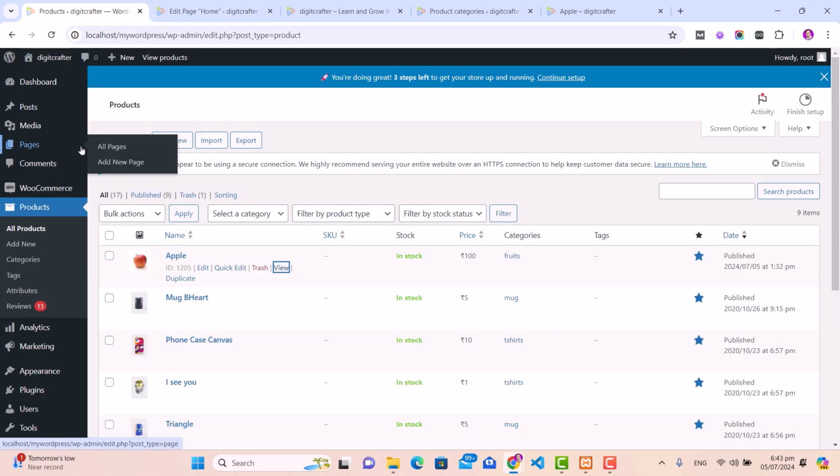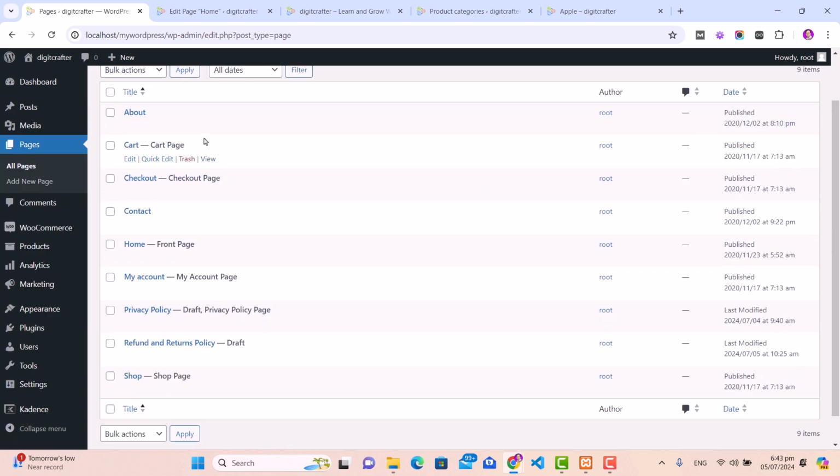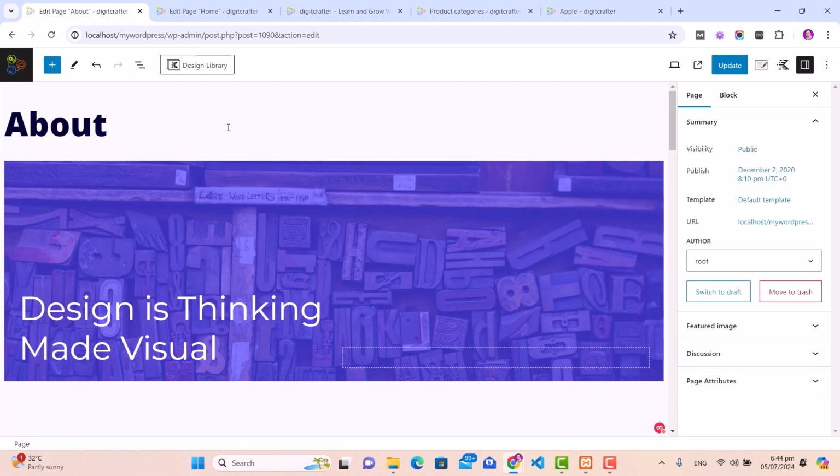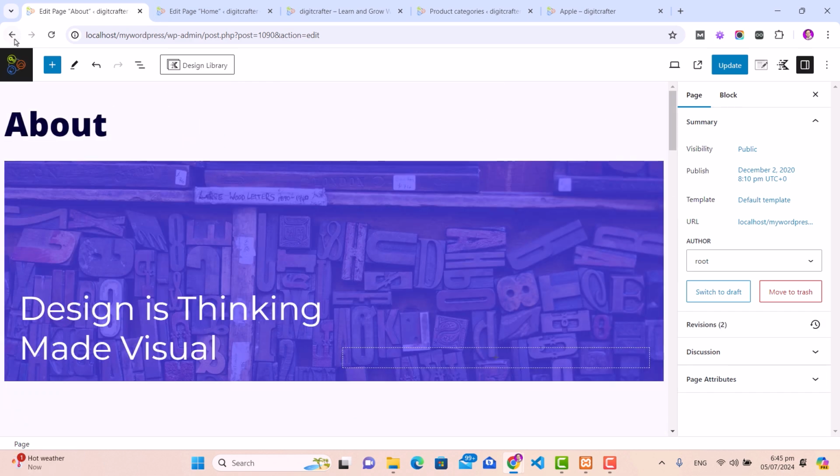If you go back to your WordPress dashboard and go to pages and click on all pages, here you can edit other pages of your e-commerce website by following the same example that I showed you about the front page. For example, you want to edit this about page here. Click on this edit button and here on the about page you can change text and images by following the same examples that I showed you while editing the front page. And by following the same method you can change other pages of your e-commerce website.